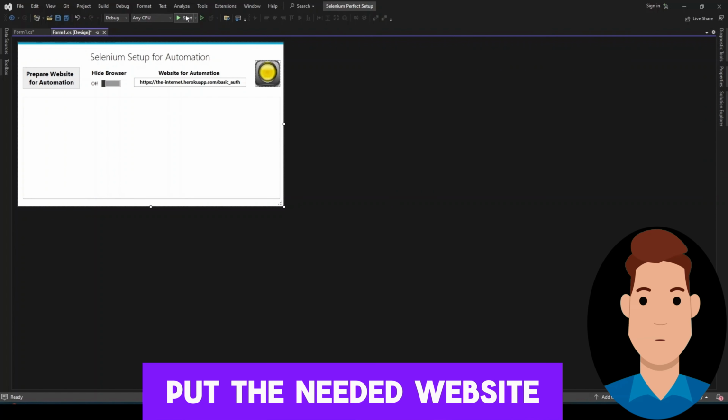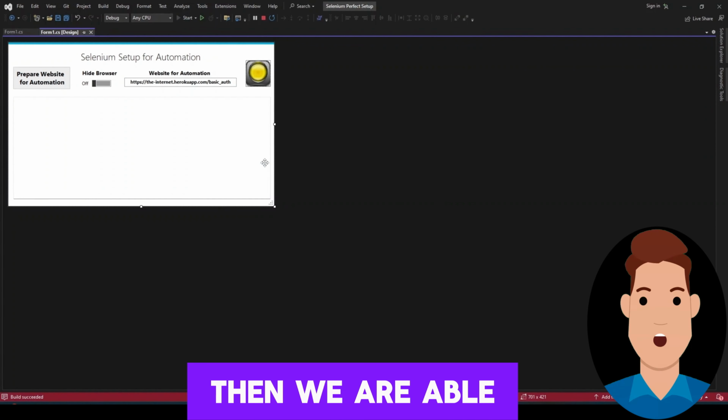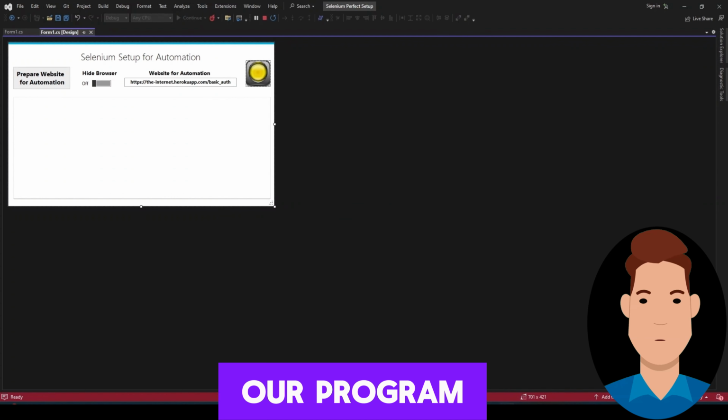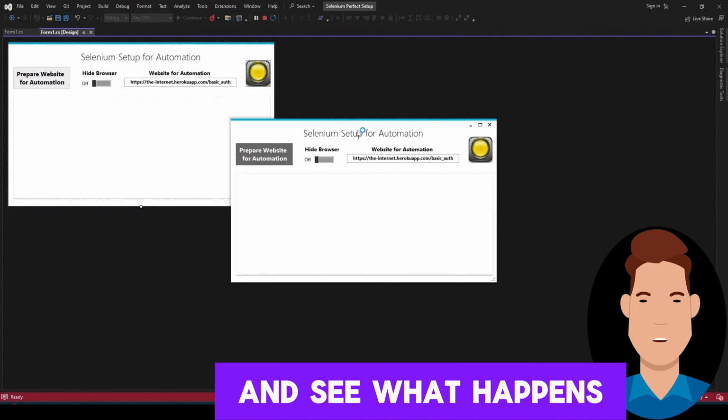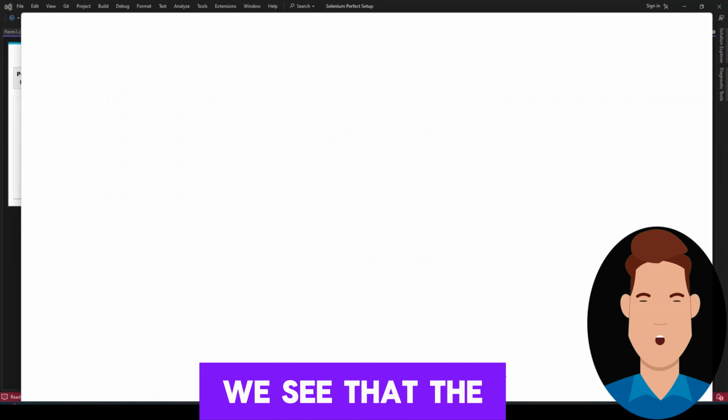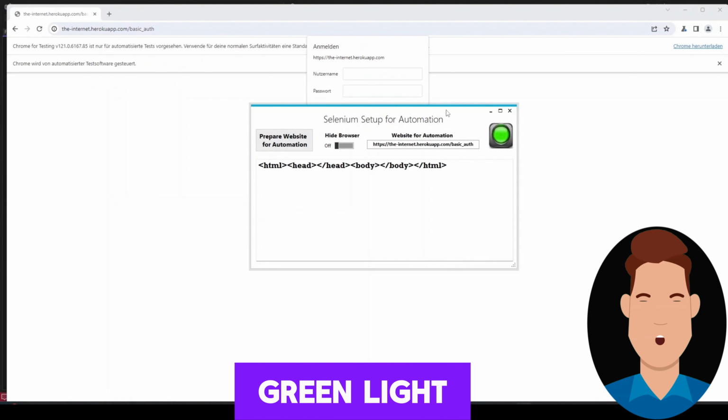So at first let's put the needed website to our tool. Then we are able to load it with our program. Then we will be able to test it and see what happens. We see that the website itself is loaded and we get the green light.